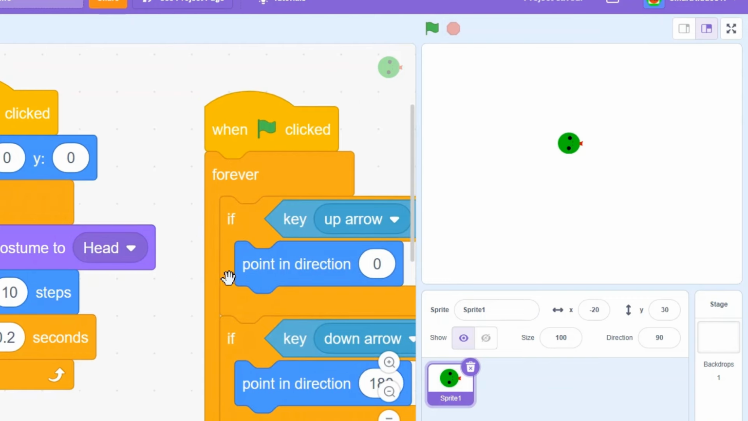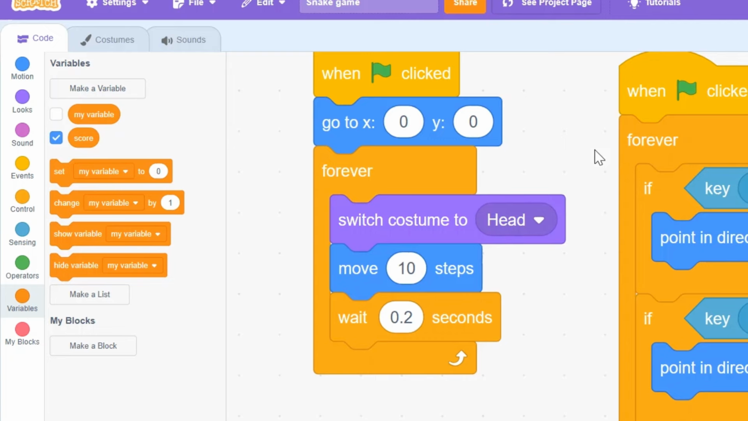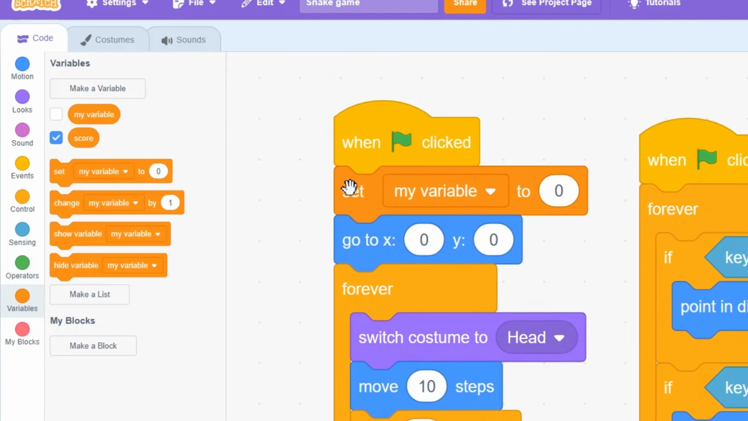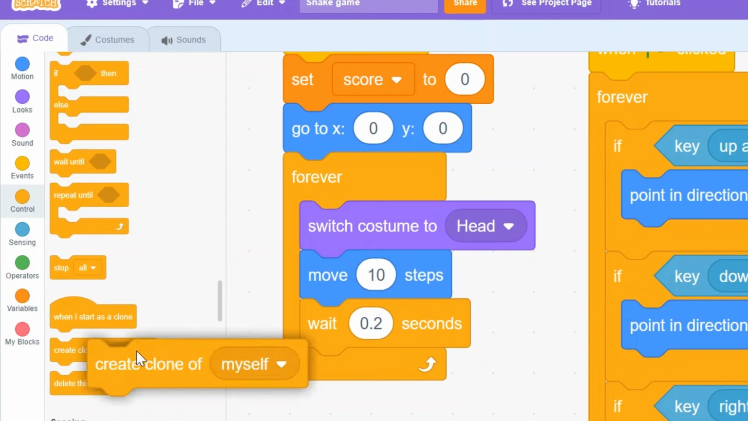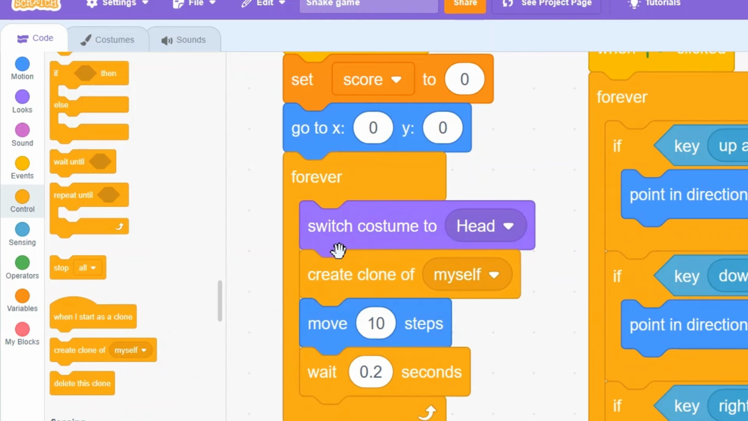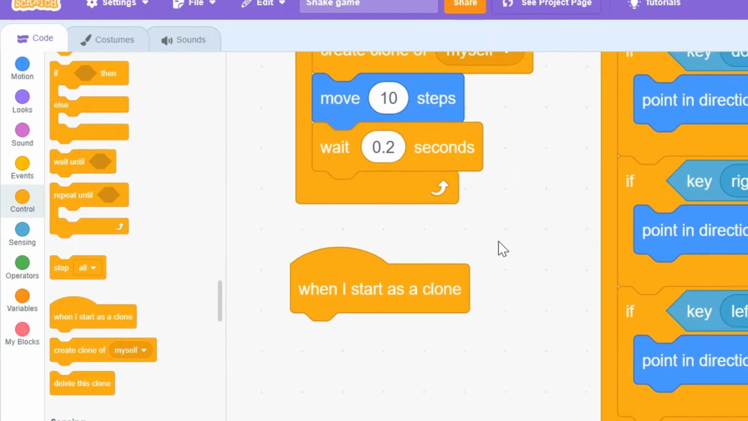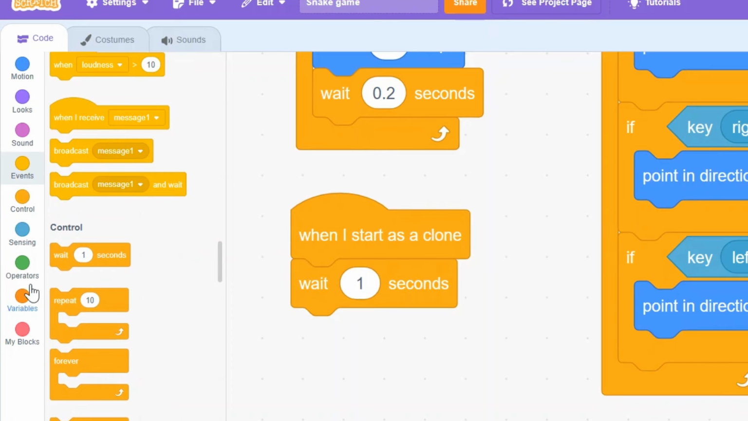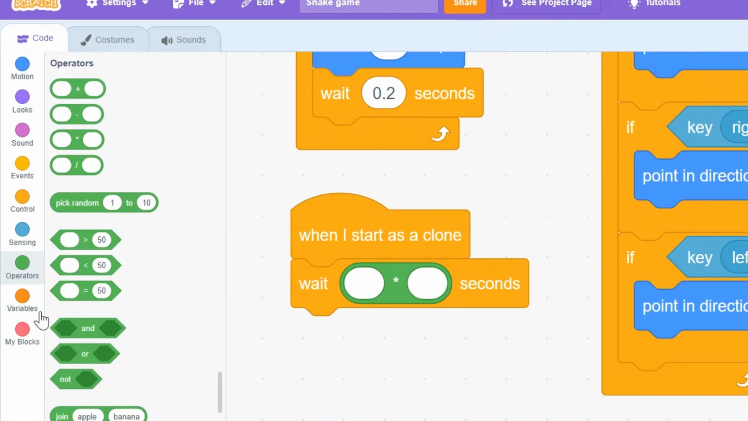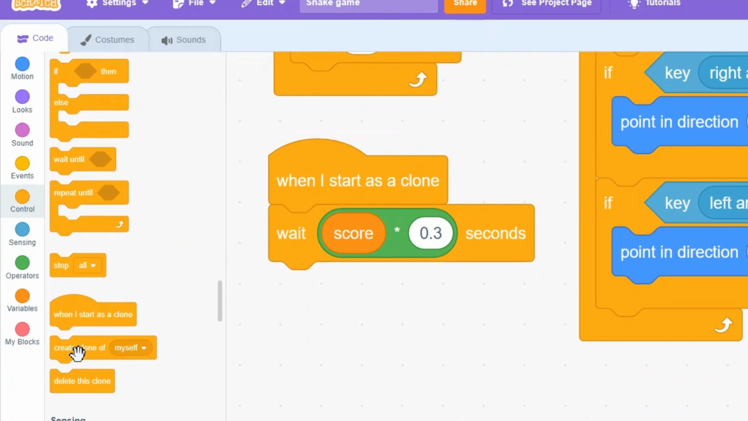Now we can make the clone buddies. So let's first start by creating a variable called score for all sprites, and then let's set the score to 0. Then I'm going to go to control and drag create clone of myself and put it on top of move 10 steps. Then I'm going to drag when I start as a clone. So when I start as a clone, I want to wait score multiplied by 0.3 seconds. And then I want to delete the clone.